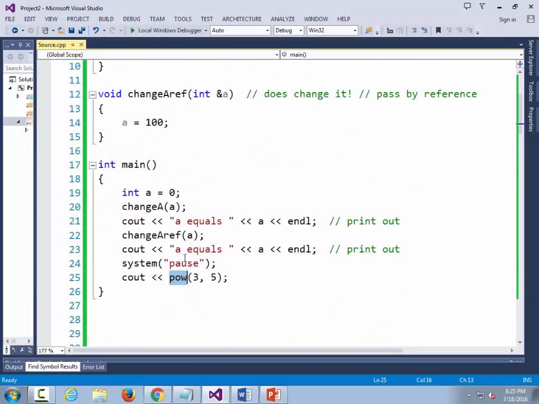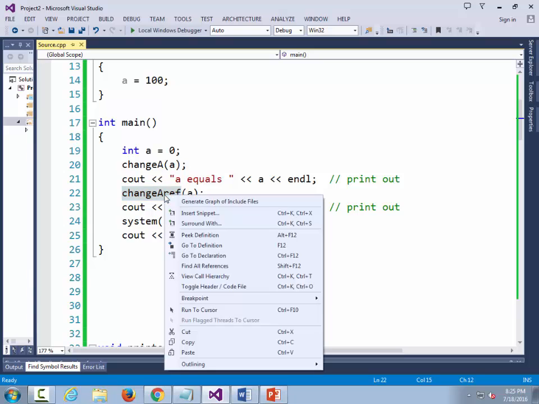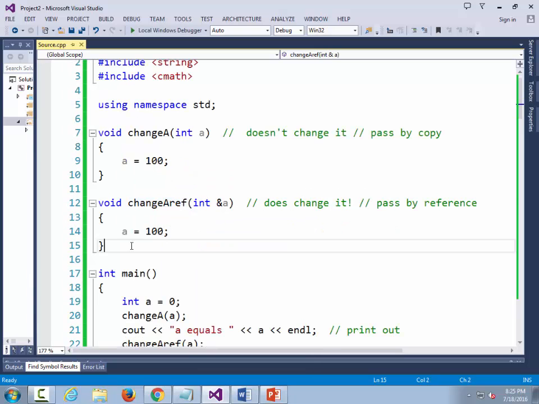For example, here I'm looking at a code that calls change a reference. That could even be in another file. What if I didn't know which file it was in? I could right click on it, do go to definition, and it would take me to that file that contained that function, and it would highlight that function.